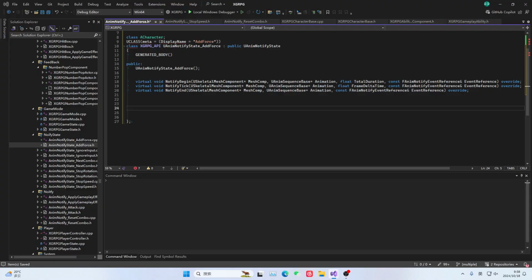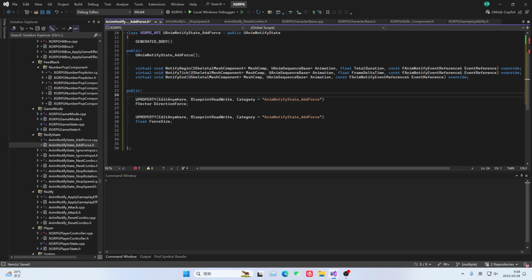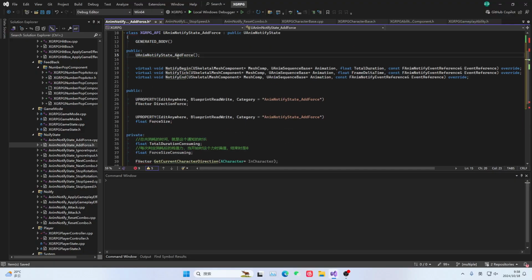Then we provide a direction for applying the force. And then 1 is the magnitude of this applied force. That is the size of the applied force. Then we need to perform a calculation on it. And then we do it like this. And this is the total time we have to apply all this force. To apply all the force within this duration, it's essentially a cumulative value. Now, let's create their respective implementations.